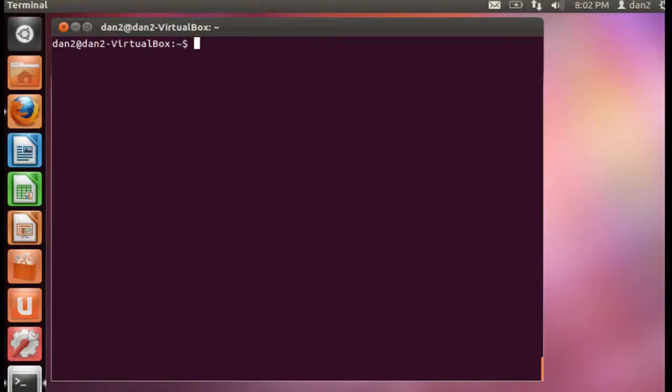So we're going to do a sudo apt-get install libapache2-mod-auth-mysql, and then space php5-mysql, and space phpmyadmin. Okay, so we're installing three things here.